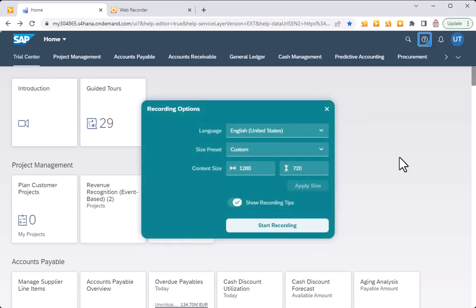Then the recording options dialog box is thrown up. This is the same as what we had before, where we can select the size that we want to record against. I'm leaving mine at custom because I actually created this at 1280 by 800. I'm going to leave it as it is. Generally, you would not want to capture all this stuff at the top, but I'll leave it there for now so we can see what we're doing when we jump between the tabs later. I can choose the language that I want my recording to be in.